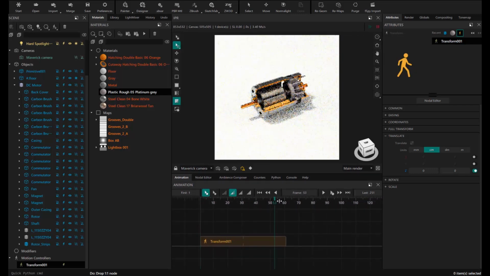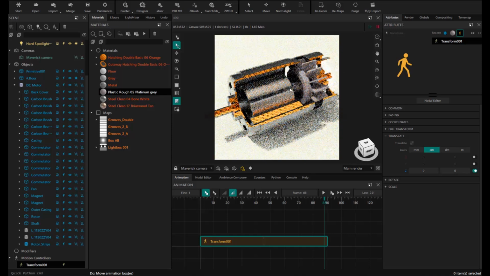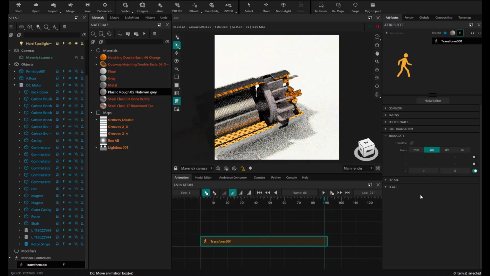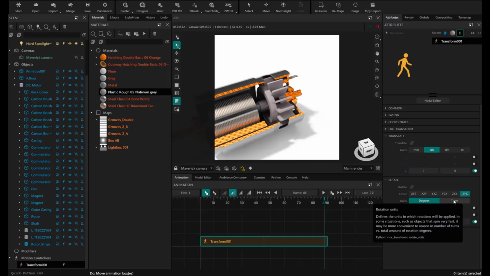Select our transform node. First thing we need to set is its duration. Let's stretch the duration from 60 frames out to 90. Let's scrub over to one of the final frames on the timeline. We'll zoom in so we get a good look at the object.